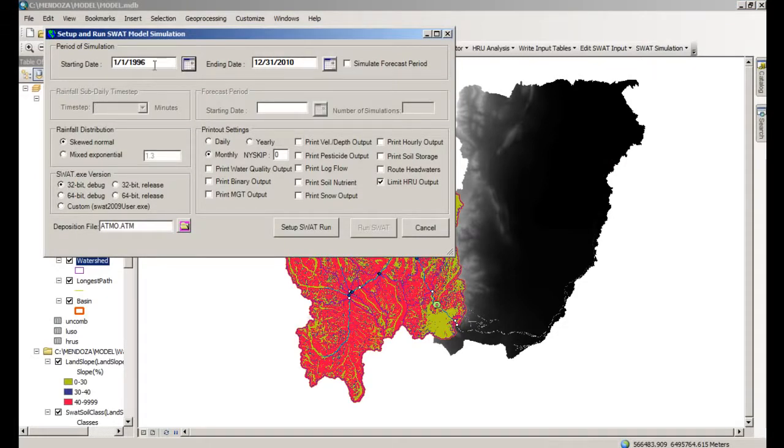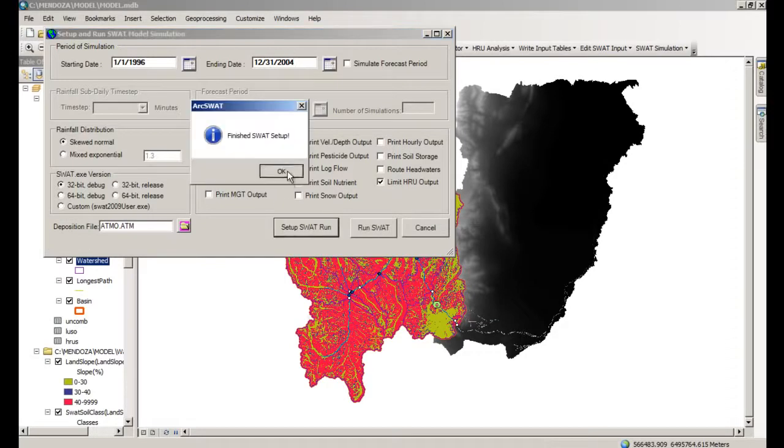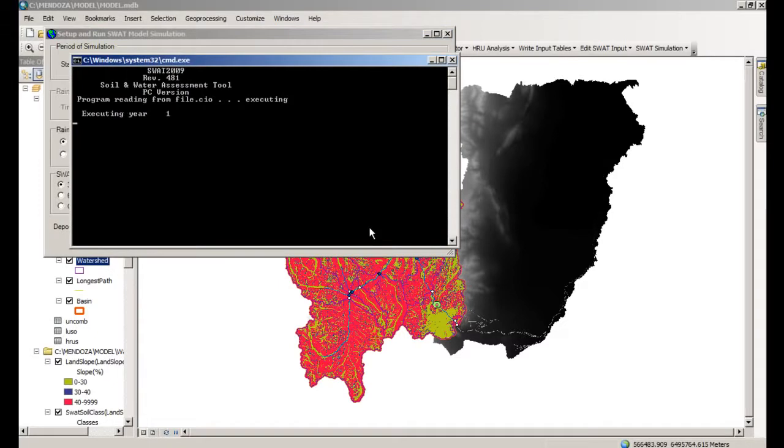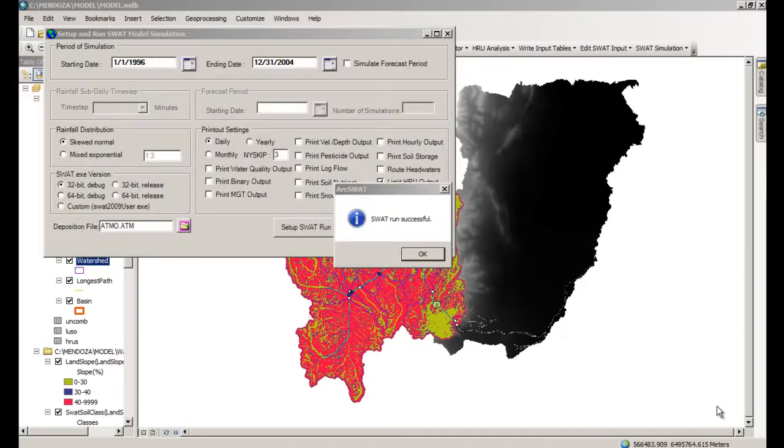So now if we run the model, we have data from 96 to 2010. We are going to use daily simulation, and we are going to skip 3 years as a warm-up period to stabilize the model default parameters. Now we set up and run SWAT. So the window will pop up like that. It takes some time depending on the watershed.